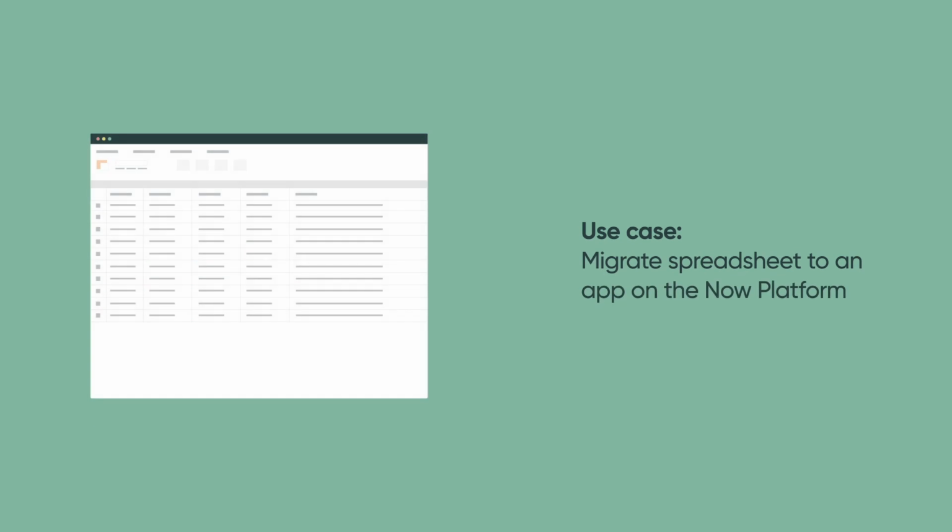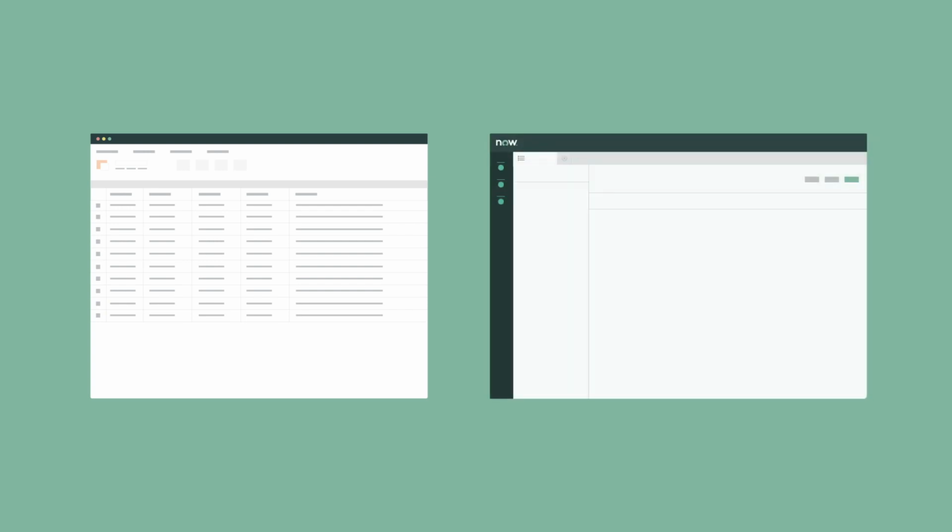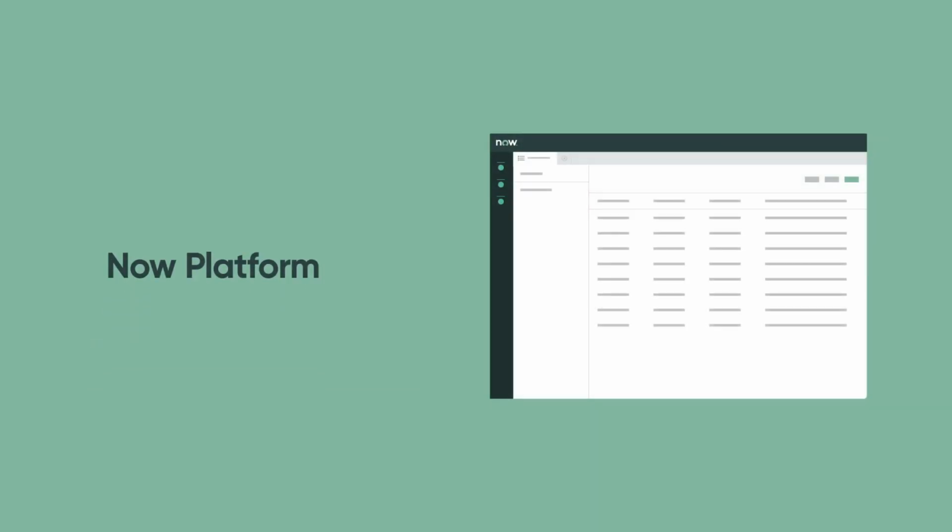We'll continue with the use case described in these videos, where Luke Wilson wants to migrate his company's safety issue management from a spreadsheet to an app on the Now platform.